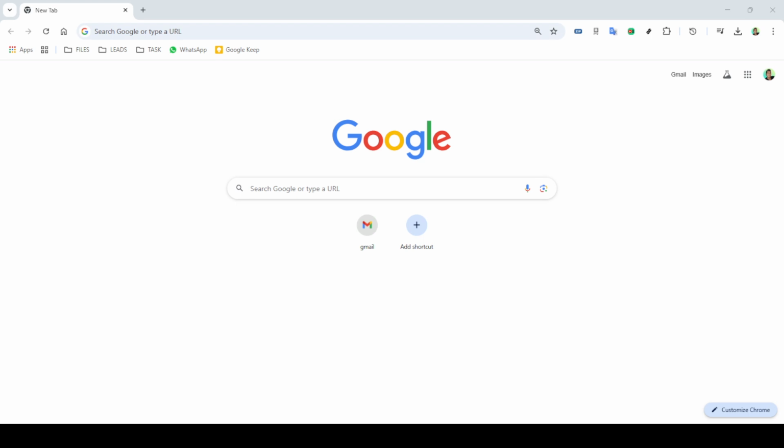Now let's hop over to Google Keep. If you're not familiar, Google Keep is a super handy note-taking app within Google's suite of productivity tools. Start by accessing Google Keep on your browser. Once there, you'll see the option to take a note at the top of the page. Click on this to start creating a new note.